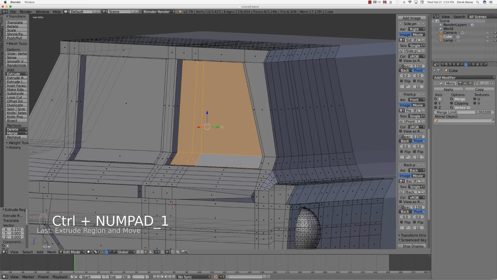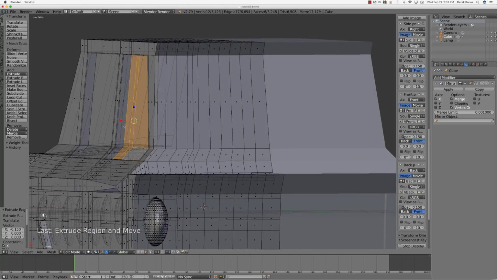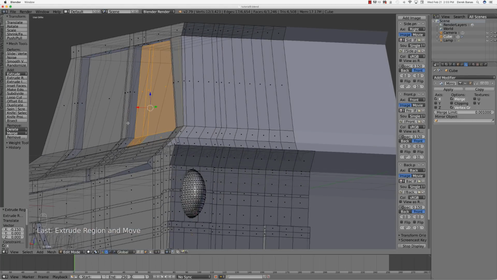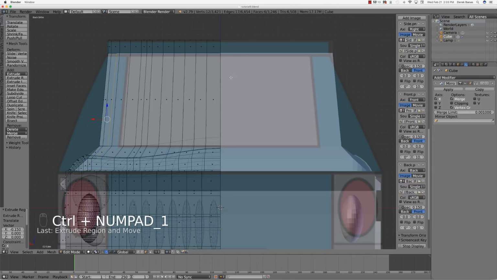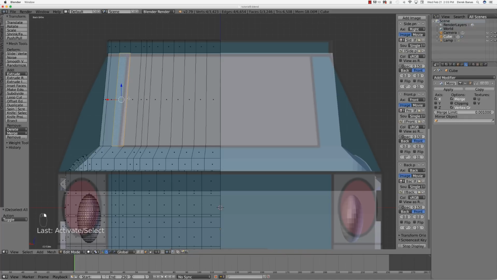I'm going to go control 1, go to the rear, and then I'm going to do face selects again on all of these. Let's see, where do I want to actually do it though? I think I only want to do the windows in certain parts. So let's go control 1 again, and let's start right here. So face select, face select, face select. Let's get all these. Actually, A, deselect, turn that back on, and let's go start grabbing these again.